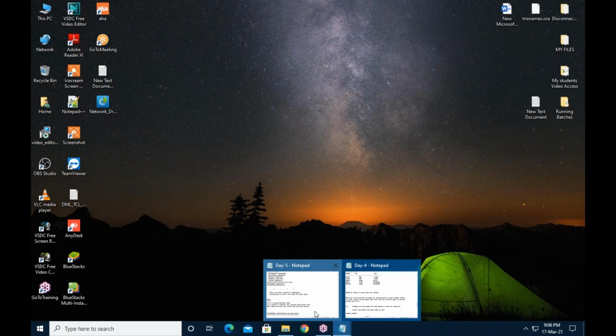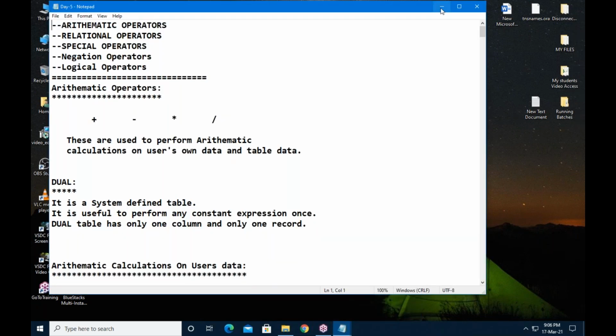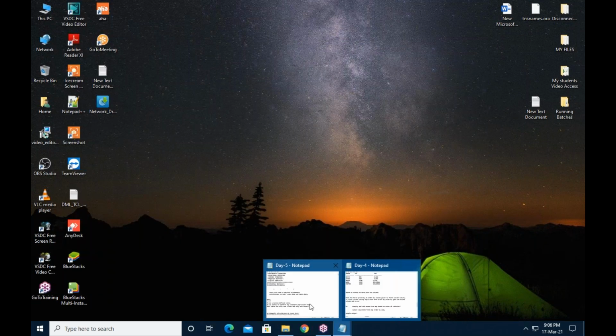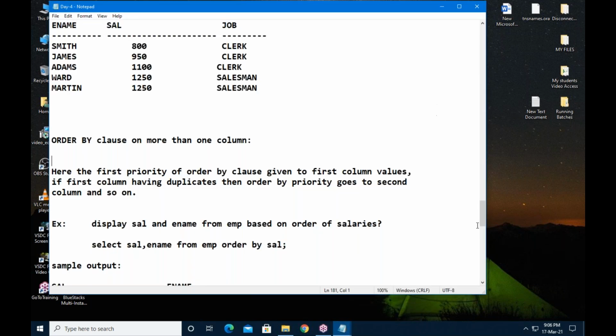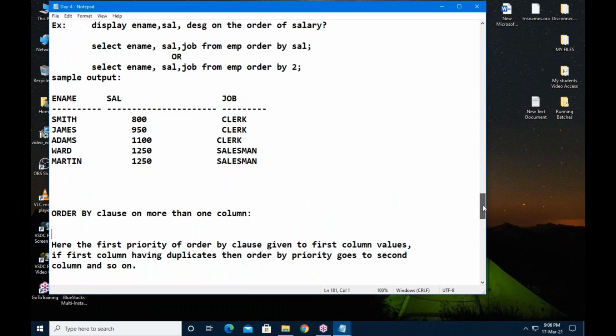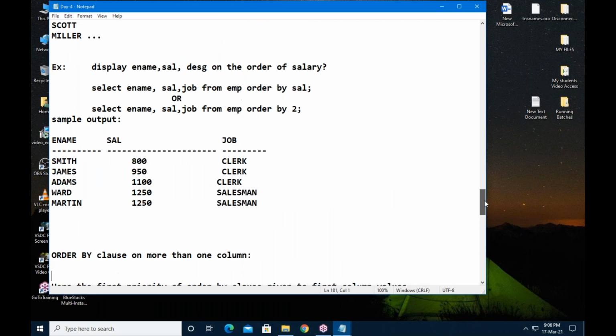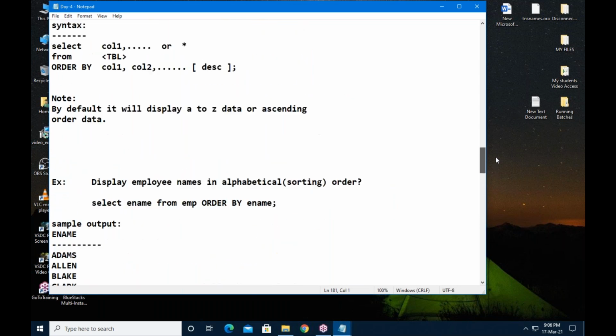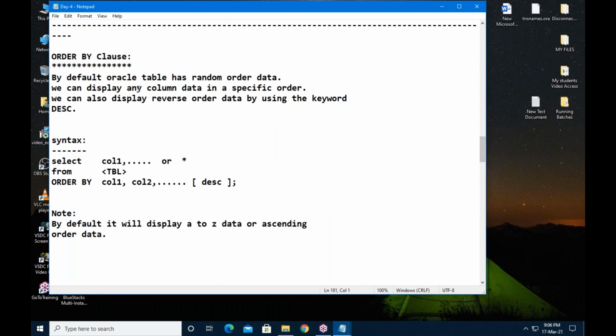Today we are discussing the ORDER BY clause. What is the ORDER BY clause? The ORDER BY clause is useful to display table data in a specific order.